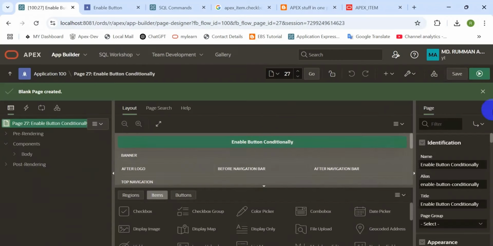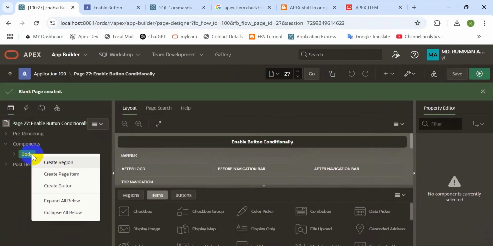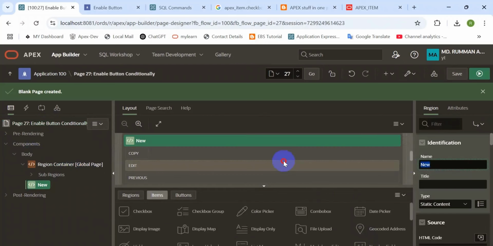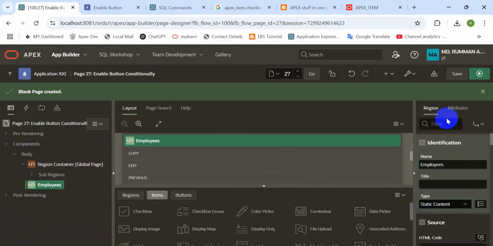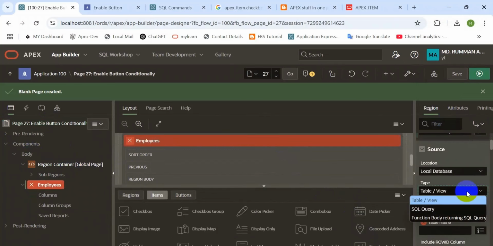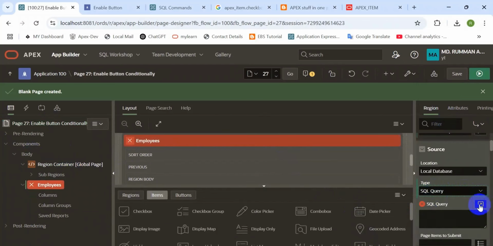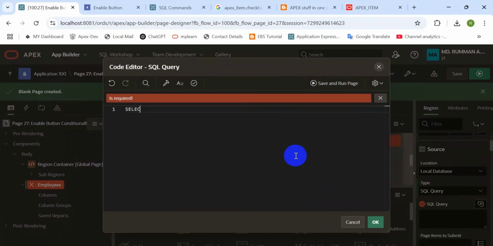First, create a blank page, then create a region to display some data for testing purposes. You can use your production table. I use only my testing environment here. Here I use the employees table from a study schema, preparing an SQL query for displaying the data.